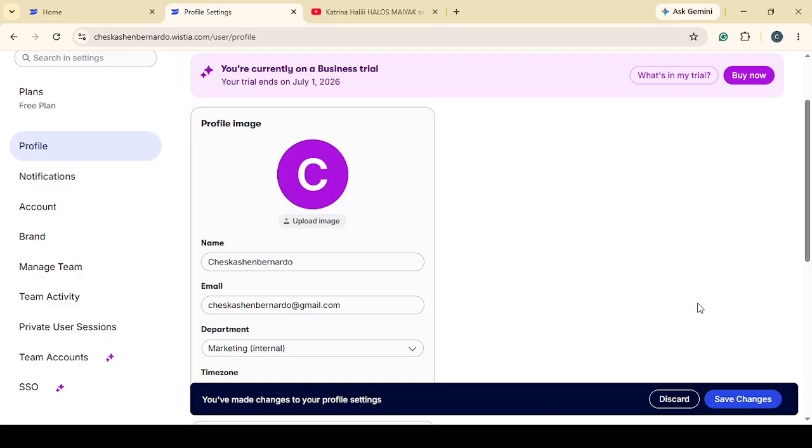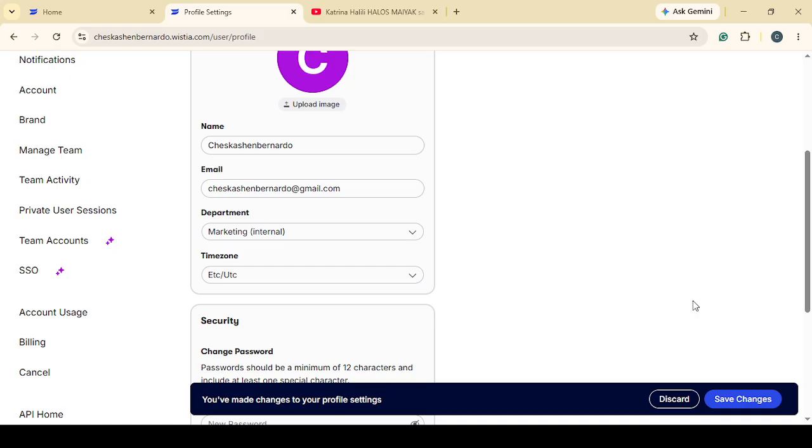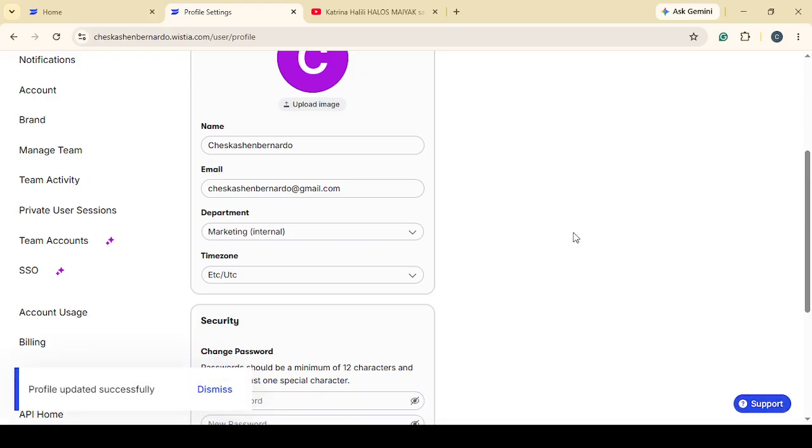After that, your password should be updated, and you can return to the login page and sign in using your new credentials. If you continue having trouble, make sure you're opening the most recent reset email, since older links may no longer work. And that's it. That's how to reset your Wistia password quickly and safely.